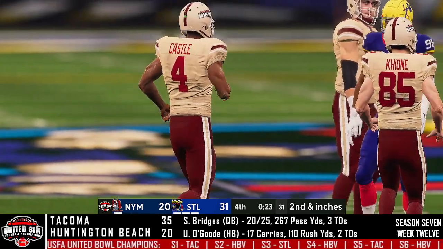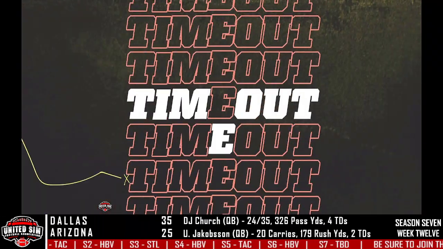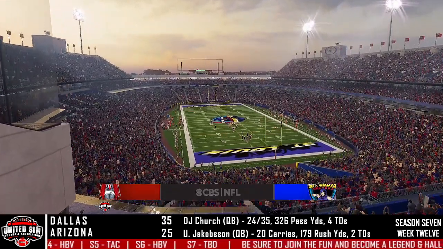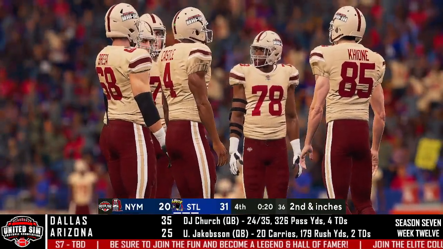25 seconds left. Are they going to call the timeout, or are they kind of conceding the victory? No, they'll call it here. Taking a little time off the clock.